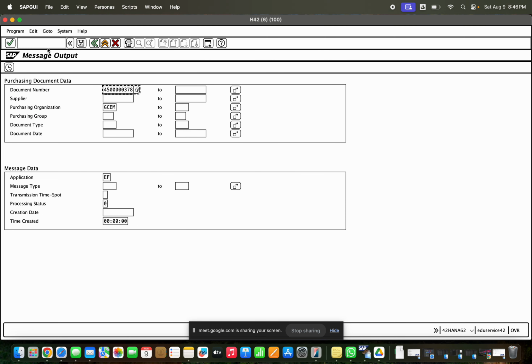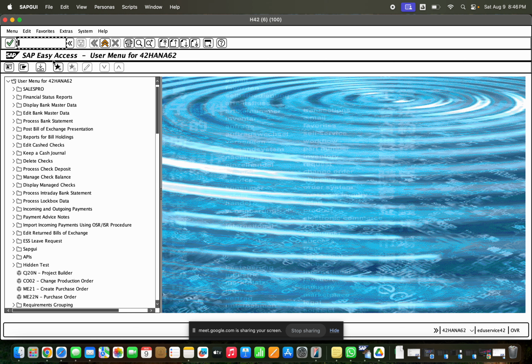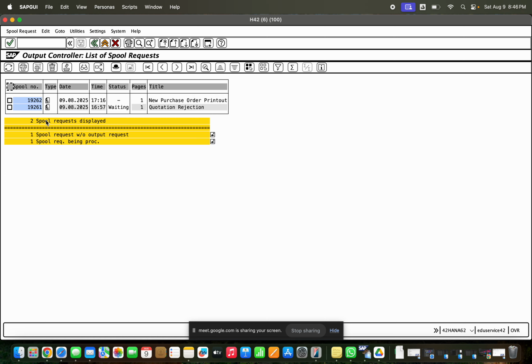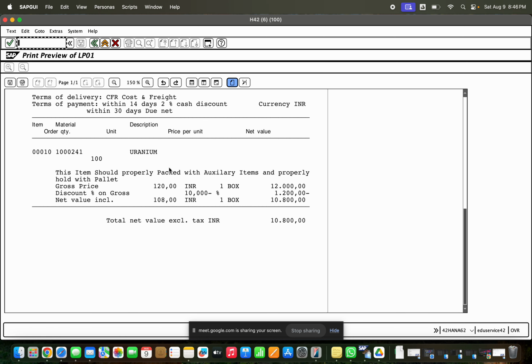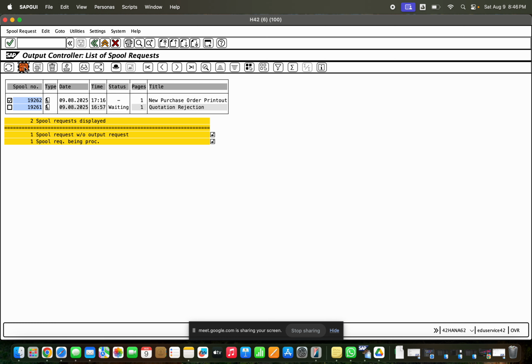So where can we see the printer queues, the open printer queues? SP01. You can go to SP01 and see what the pending outputs are. Okay, you can also generate here and see the second one, and if you want to see it, you can go to display here. This is the purchase order number. Okay, clear? You can also generate a printout.